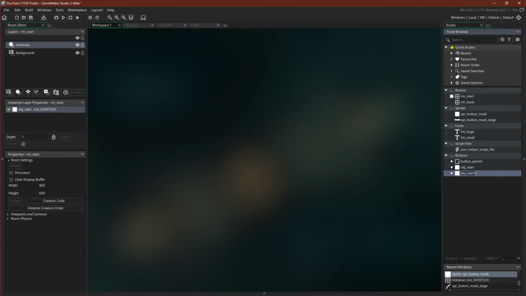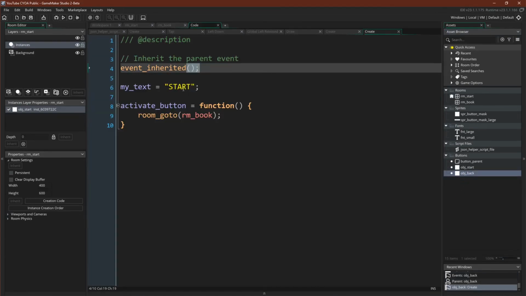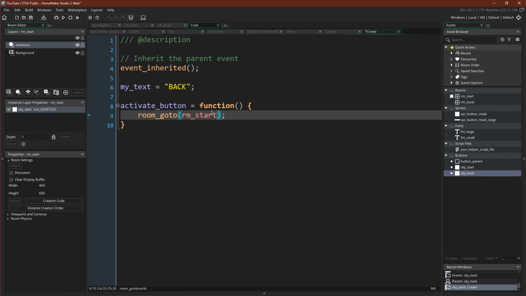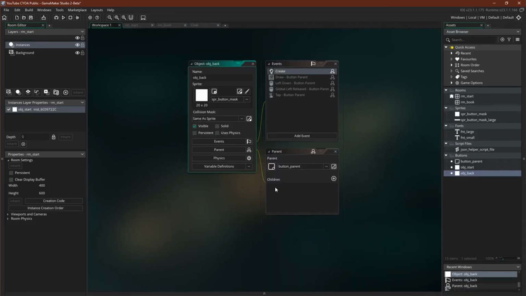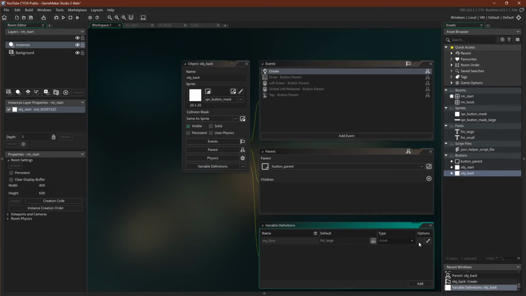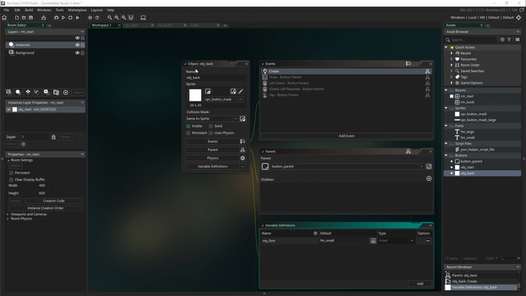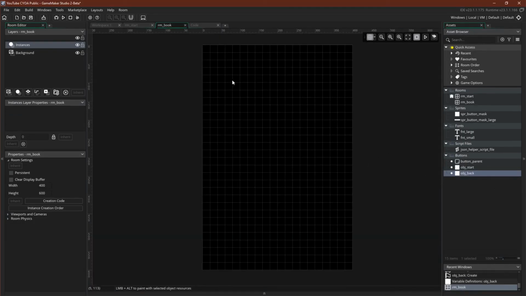So now let's create the back button. We'll just duplicate the start button, go into the create event, change the text to back, and then make the function go to room_start. The other thing we want to do with the back button is go to the variable definitions and switch the font to fnt_small. Now we can go to rm_book, and we're going to add it to the top left corner. And we're using a much smaller font here, so we're going to make the button a lot smaller so we have space for our text and buttons.